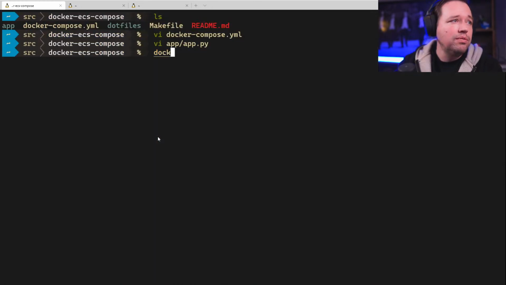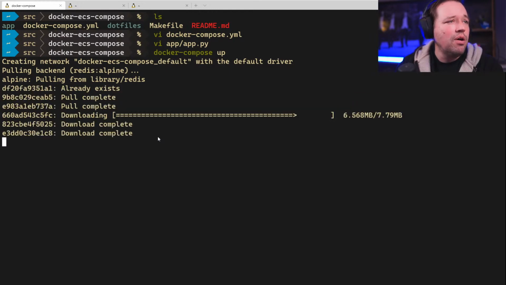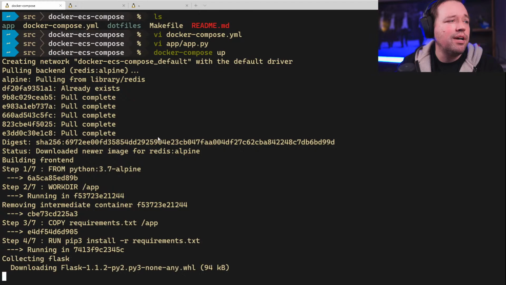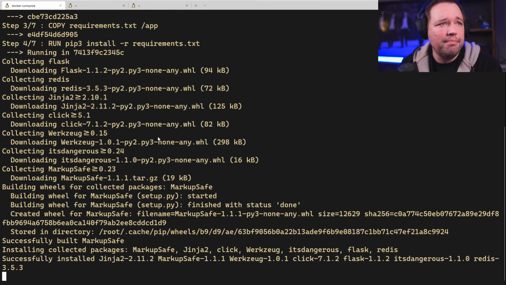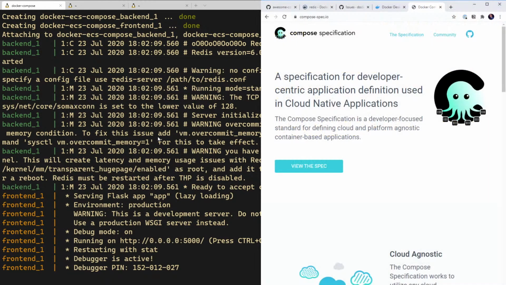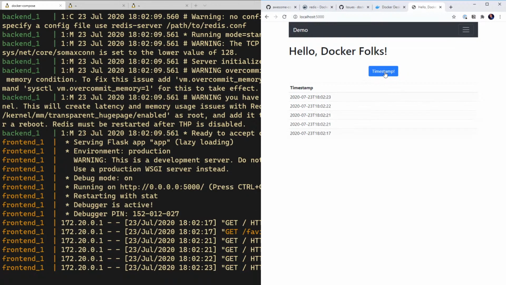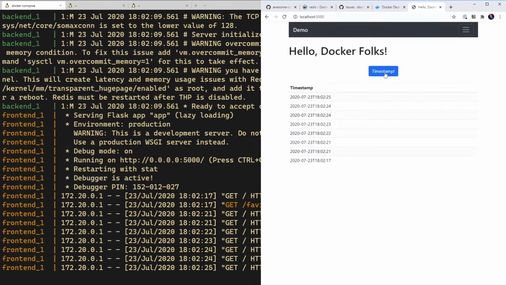So let's do something local. We're going to do docker compose up locally. And I'm going to build, this is a Python app, if you didn't notice. And it's up and running. It's on localhost 5000. So if we go over to this and do localhost, we've got it up and running. We've got timestamps. We can click timestamps and watch the log scroll in. Super cool. Now I want to do this again, but I want to deploy it to ECS.